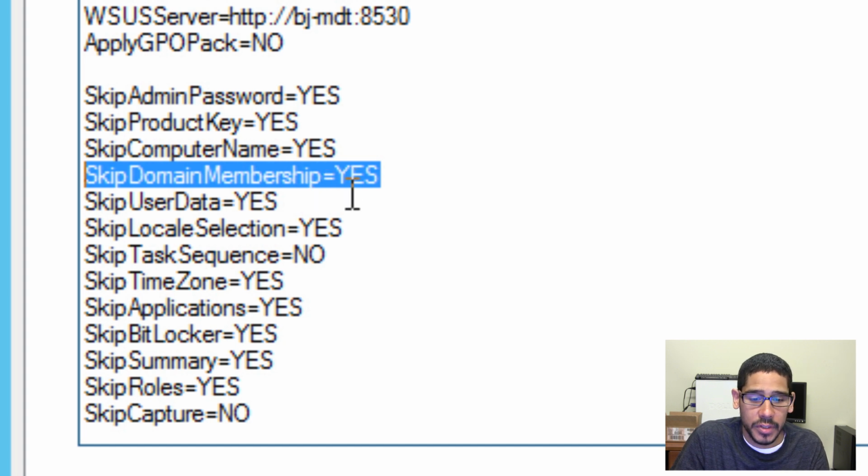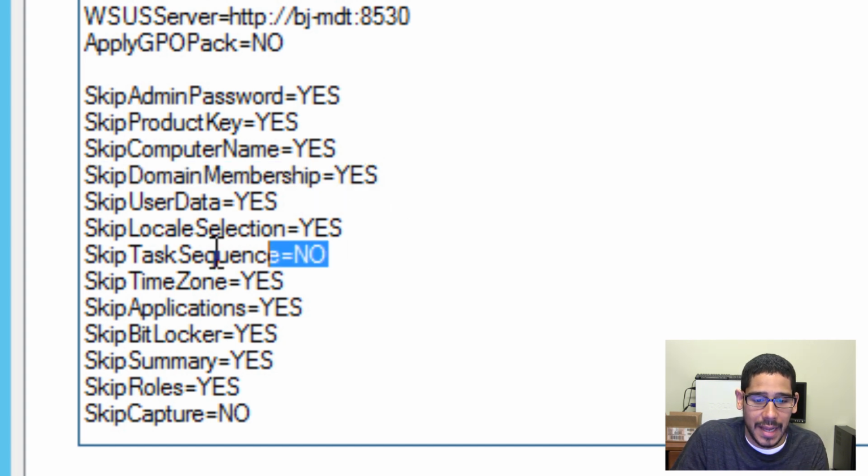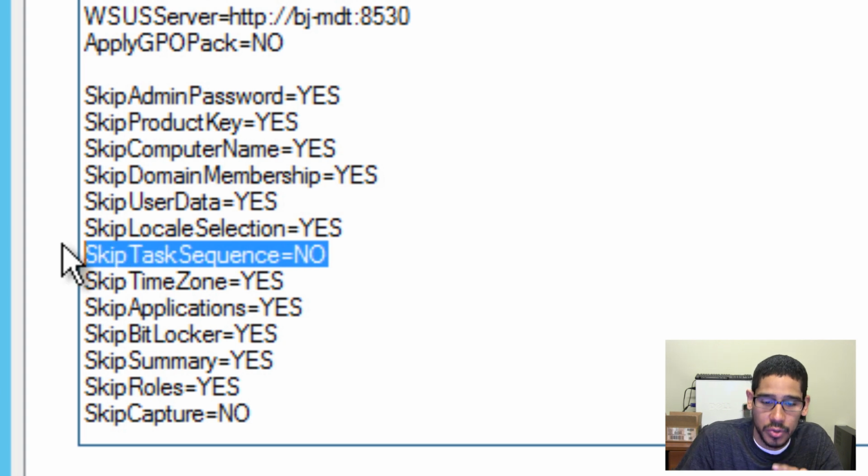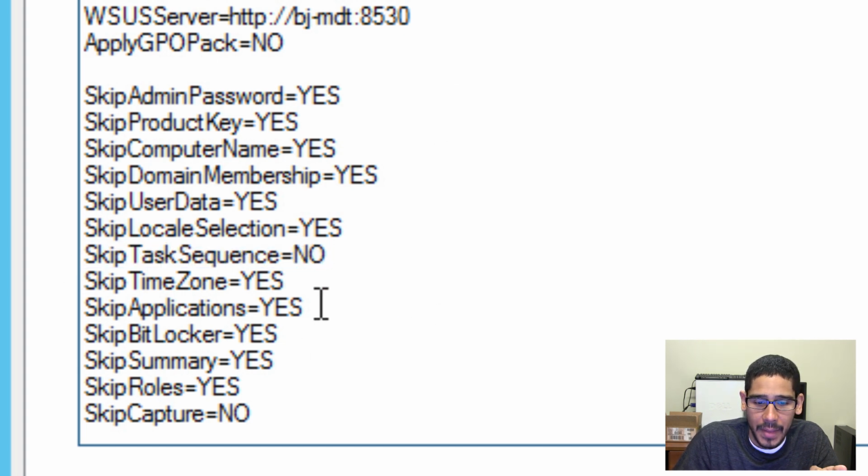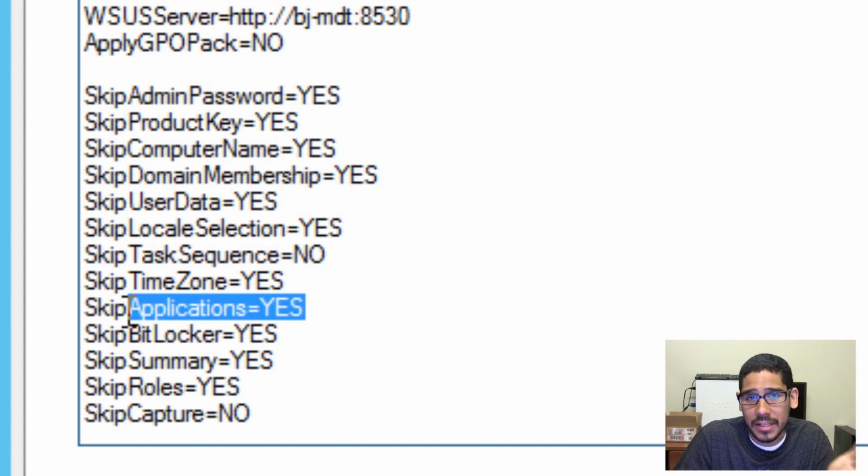I'm skipping the user data. I'm skipping the locale selection, the task sequence. I'm not skipping the task sequence. You could skip the task sequence, but for now I'm not going to skip it. I am skipping the time zone because I already told it to use Eastern Standard Time. I am skipping the applications because, as you saw within the task sequence, I created a customized group, and I told it what applications I wanted to install.